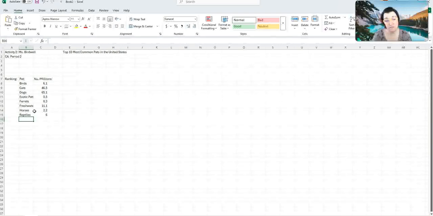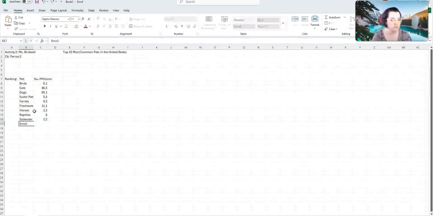Now the next column, if I talked about freshwater fish, saltwater fish. And in the United States, we do 2.2 million saltwater fish. And finally, small mammals. Now this can include hamsters or guinea pigs, etc. Okay, I do want you to type out the hamsters, the guinea pigs, etc., just like mine. Now, in the next cell, next to B17 and C17, we're going to type in 6.7.